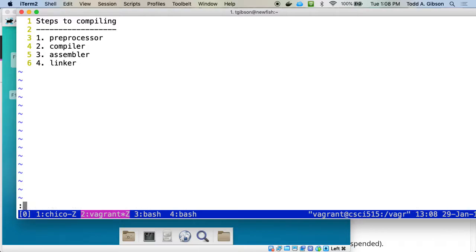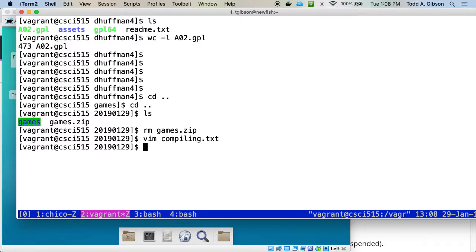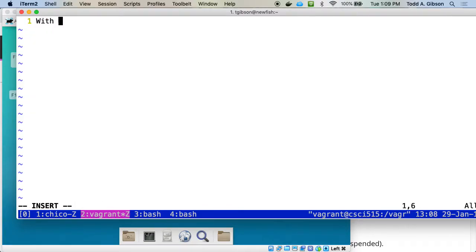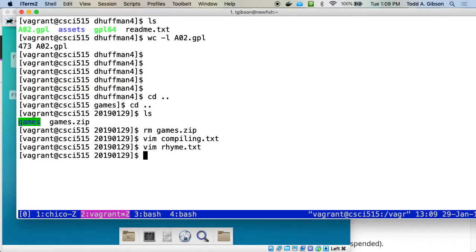Let's give it a go. In fact, let's not start with Hello World. Let's start with rhyme. With fleece as white as snow. I don't want to call that rhyme.text. Let me move rhyme.text to rhyme.h. Let's create a rhyme.c. I'm going to work in C rather than C++. C++ does a lot of name mangling and so forth that just makes it more turgid to talk about, so it'll be a little cleaner discussion. But anything that I talk about here applies equally to C++.